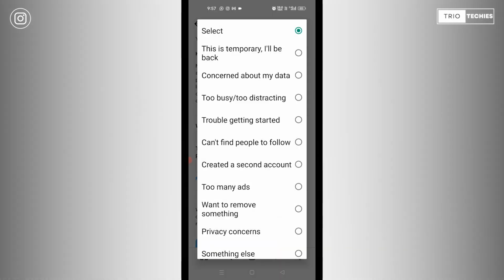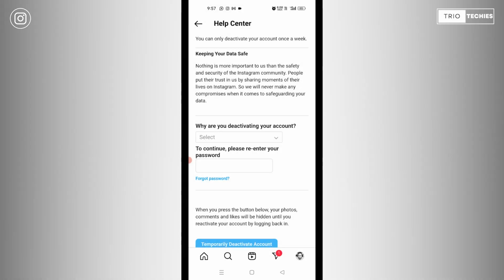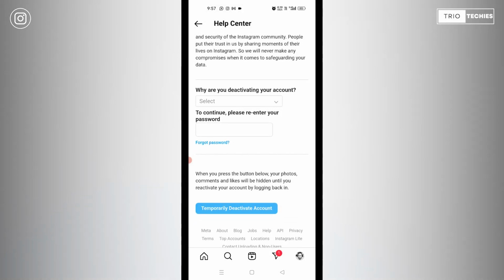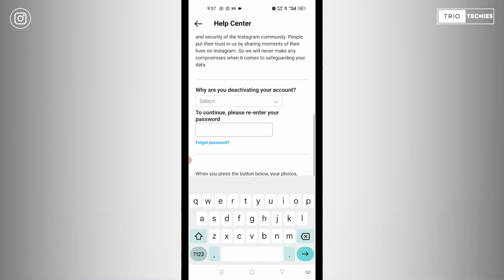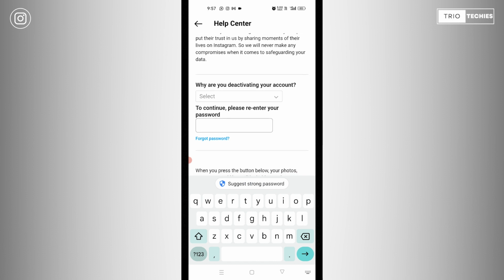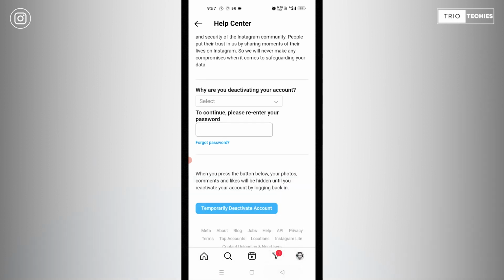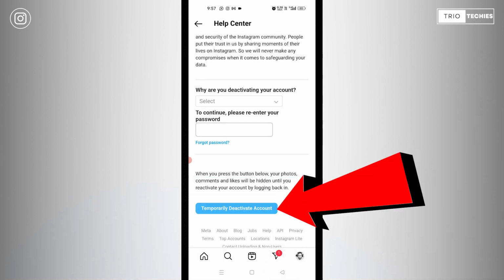Well, you can select any option that you like, because I don't want to deactivate my account permanently, so I cannot do that over here. And after that, it may ask you to re-enter your password. In the next box, you need to enter your password, the password with which you log in to your Insta account. Once you're done with that, you need to tap on this option, temporarily deactivate my account.